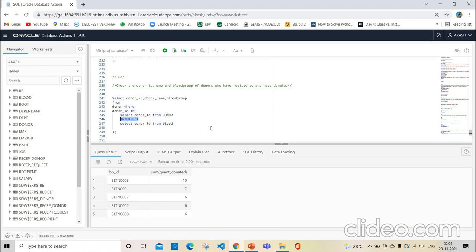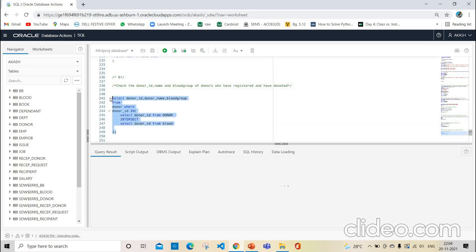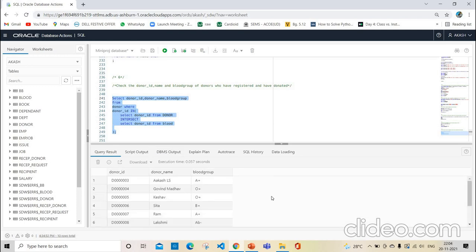So if we have the blood sample of a particular donor ID, we know that donation has taken place and it has been donated by the person of that particular blood donor ID. So if donor ID is present both in donor and blood, then they have registered and have also donated. So I'm selecting using the where clause donor ID if the donor ID is present in both the tables. So if I execute this, I'll get, so actually there are 11 records and only 10 of them have registered and have donated.